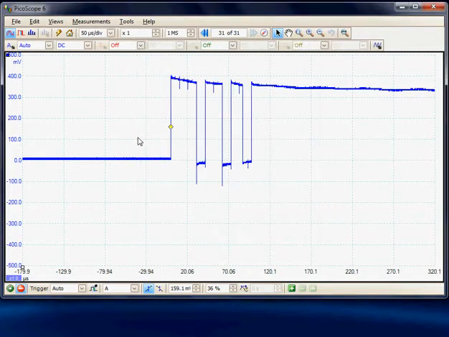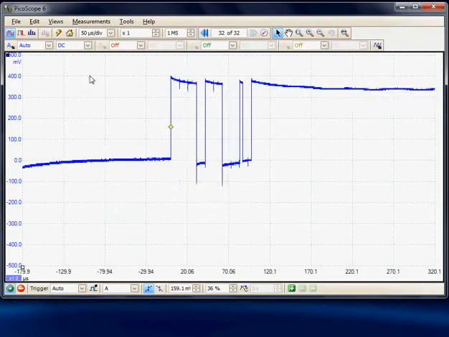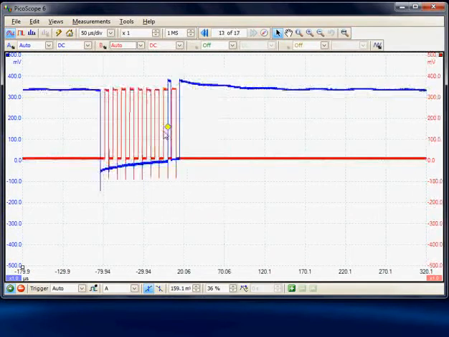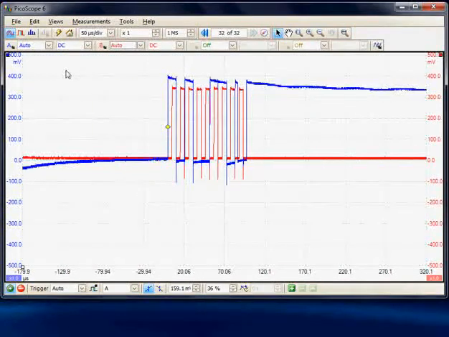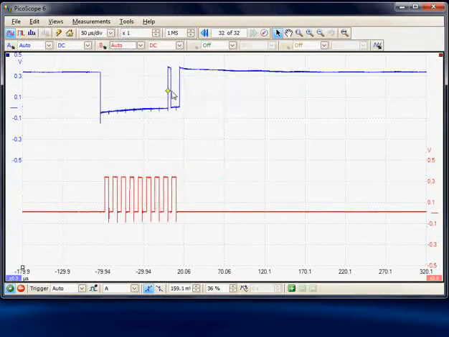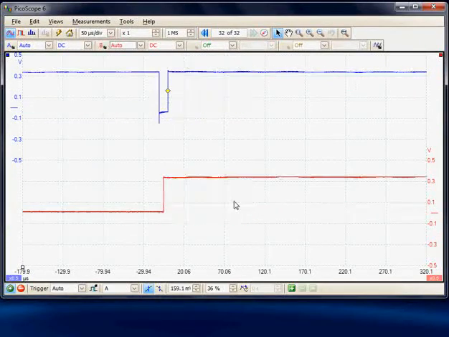Channel A has here been connected to the data line of an I²C signal. So I'm just going to run the acquisition, and here we can see the random bursting nature of the data. Typically these buses have a clock and a data line, so I've connected channel B to the clock line of an I²C signal. So I'll auto-arrange the axes so we can see clearly the data and the clock.